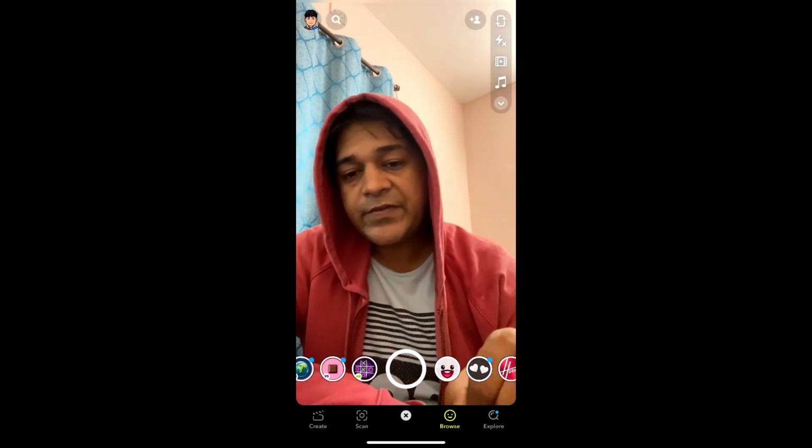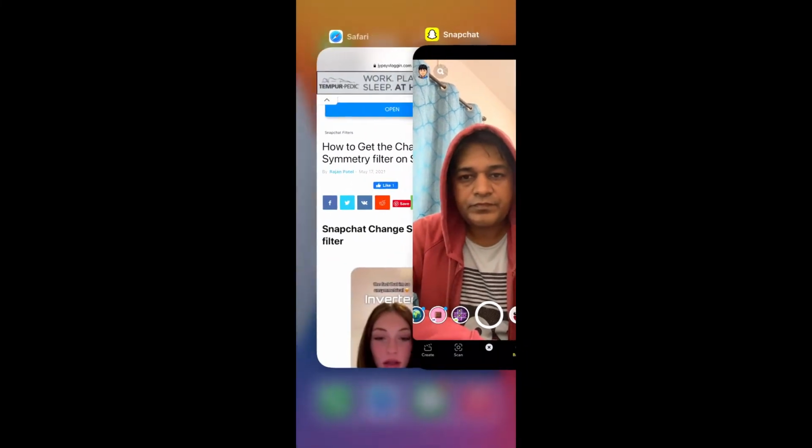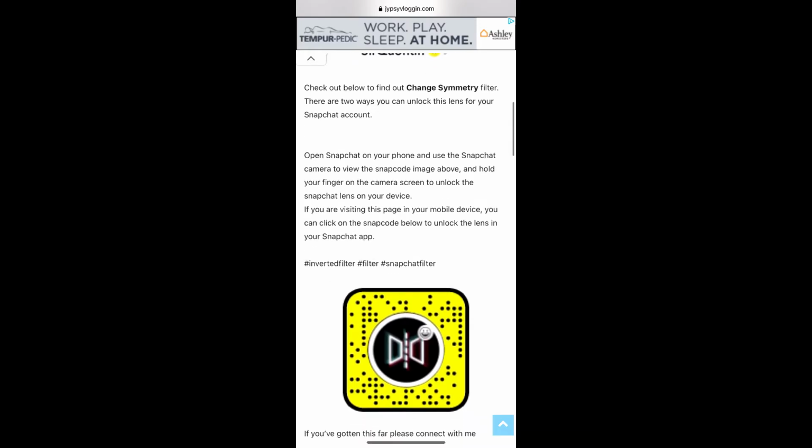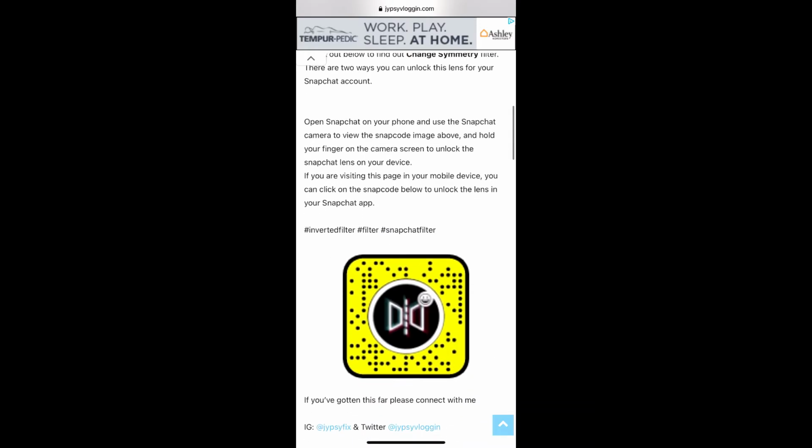To get this effect on Snapchat, what you can do, okay, just visit this website. Link to this website I'll give you in the description box below. So here in this website you will see the snapcode for this filter. If you're browsing this website in your laptop or PC, you can scan the snapcode with your Snapchat mobile app. And if you're browsing this website in your mobile, just tap on the snapcode and open it with Snapchat.